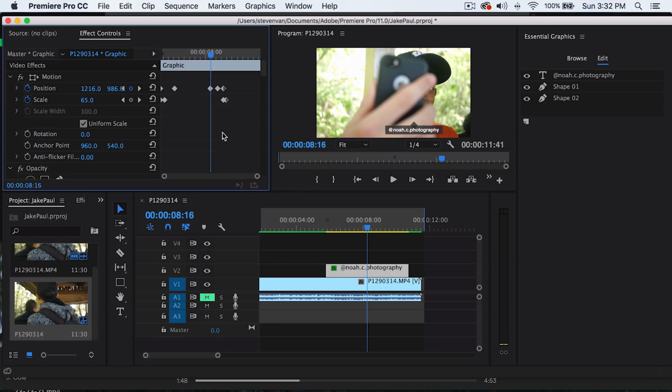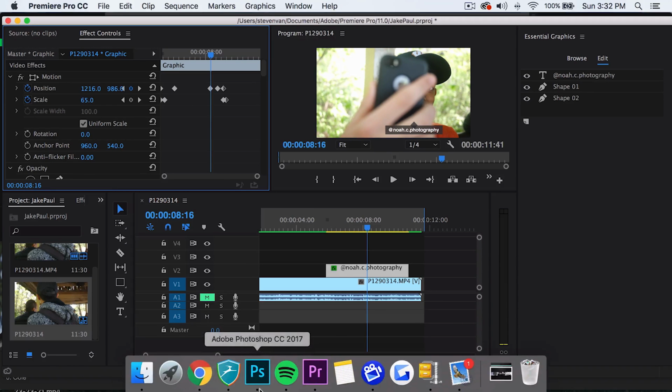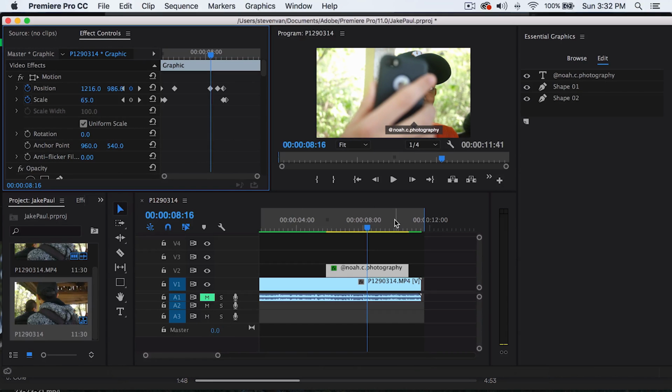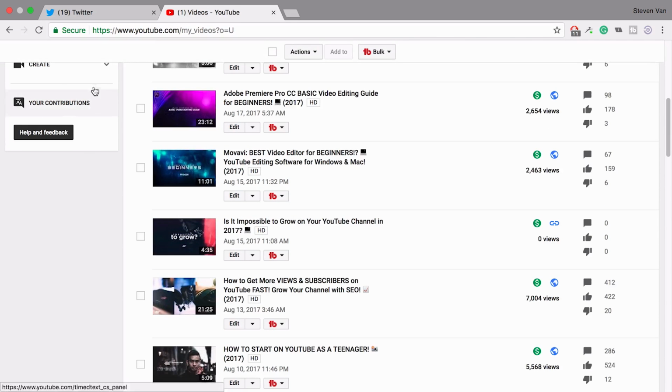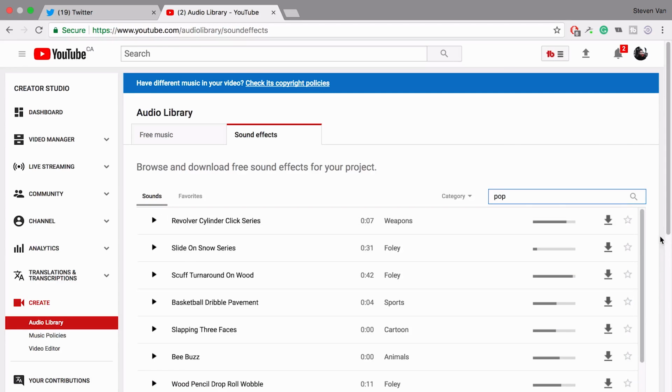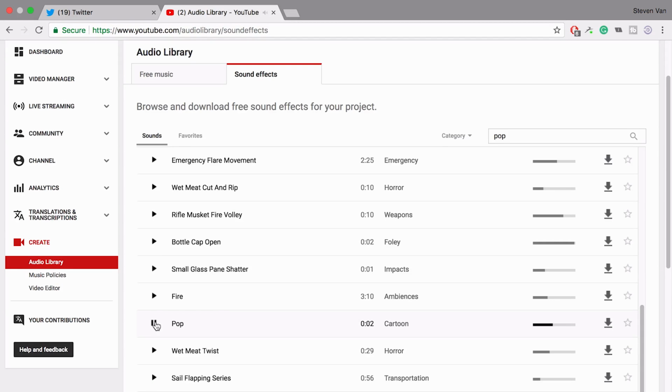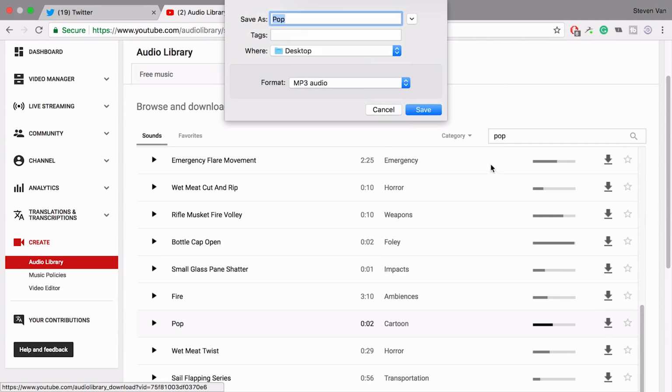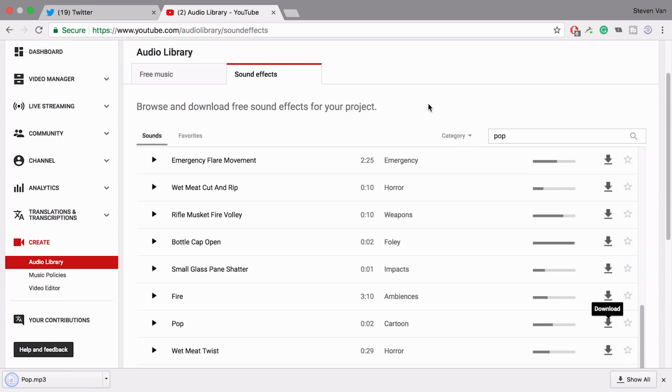And I think in Jake Paul's video, there's a pop sound. There's actually a sound effect every time it pops in and pops out. I'm not 100% sure, but what you can do is go to the YouTube sound effects in your dashboard. I'll show you what I mean right here. You wanna go to create, and they have some stock audio stuff, so sound effects, and just find something called pop. I'm sure there's one called pop. Oh, here, there is pop. So we're just gonna download it right here. So this is free and no copyright, so don't worry.